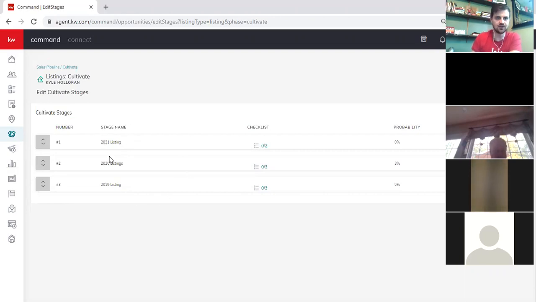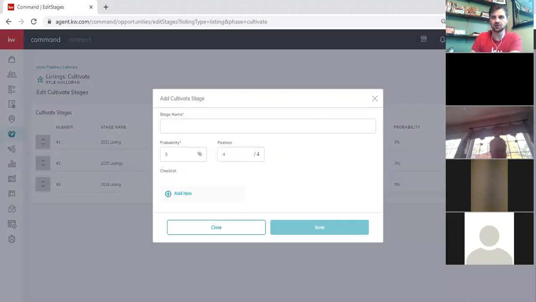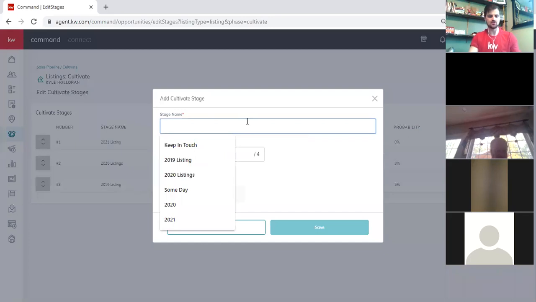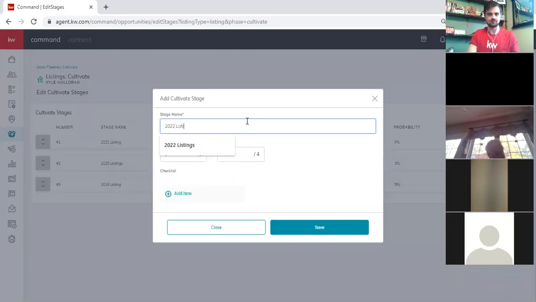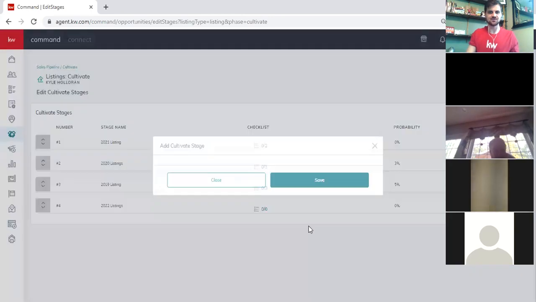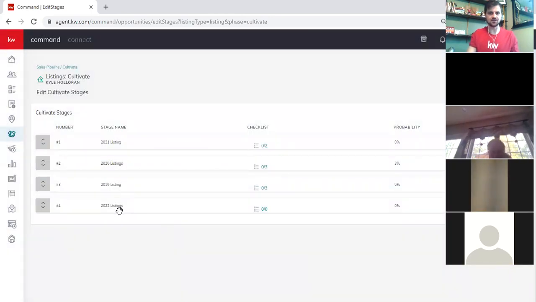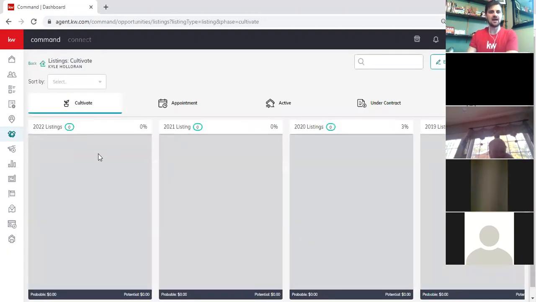So just remember to edit your stages or to add new stages, right? You could go here and click on add new stage and I could add a board. So I could say maybe 2022 listings, right? And I could click save. And now I've got 2022 listings. Now in this theory though, with using this logic, I would want to move 2022 listings to the top. If I go back now to cultivate, up here I can go back to the full sales pipeline or just to the cultivate section. When I click on cultivate, I now have a 4th board. And you guys can see that here now. It says 2022, 2021, 2020, 2019.